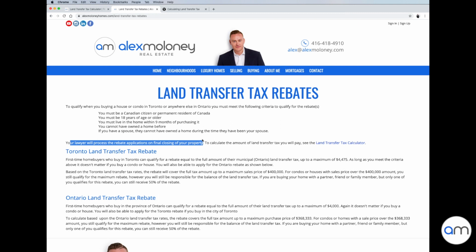It's definitely worth it. So the Toronto Land Transfer Tax rebate, the maximum amount that you're able to qualify for and receive back is up to $4,475 as long as you meet the criteria we just discussed. And it doesn't really matter if you're buying a house or a townhouse, as long as it's residential and you're going to be living in it. So the full amount of the $4,475 basically covers you up to a purchase price of $400,000.